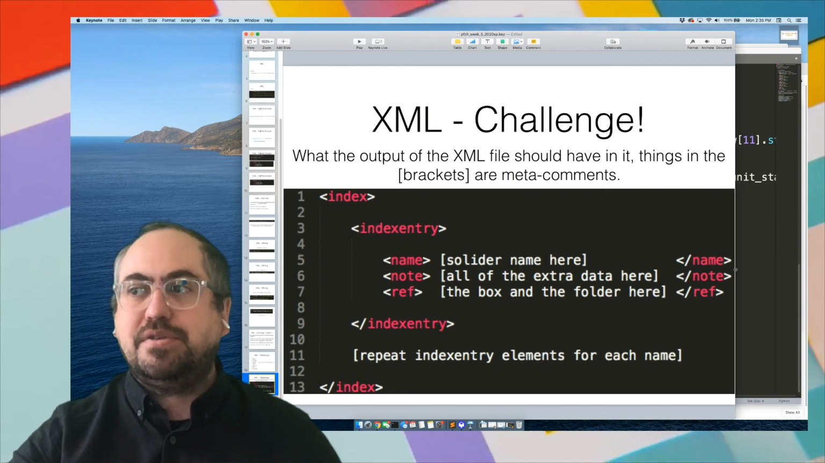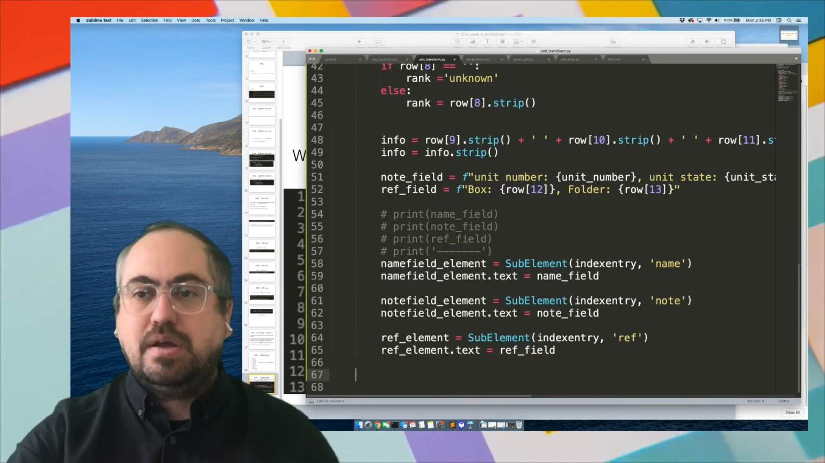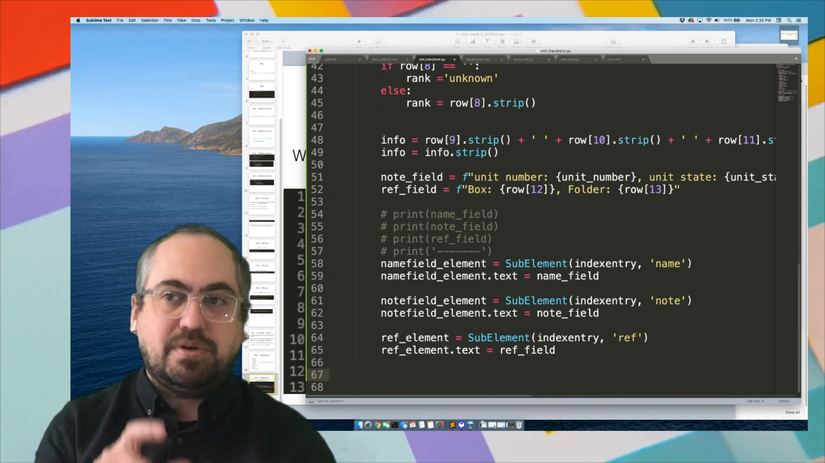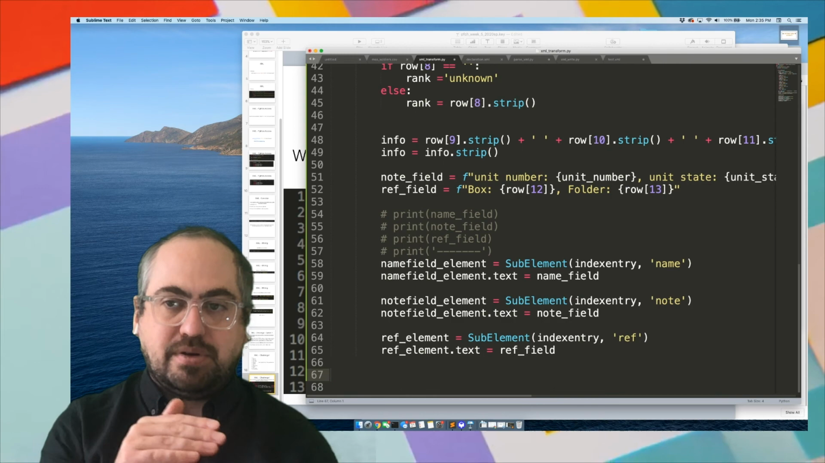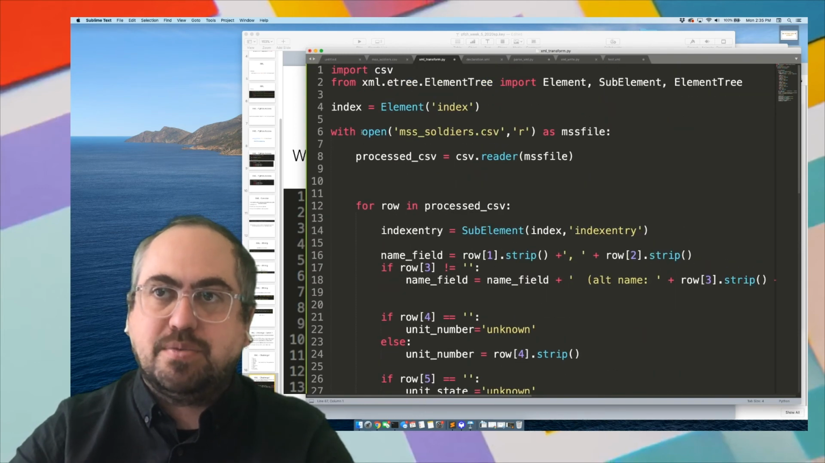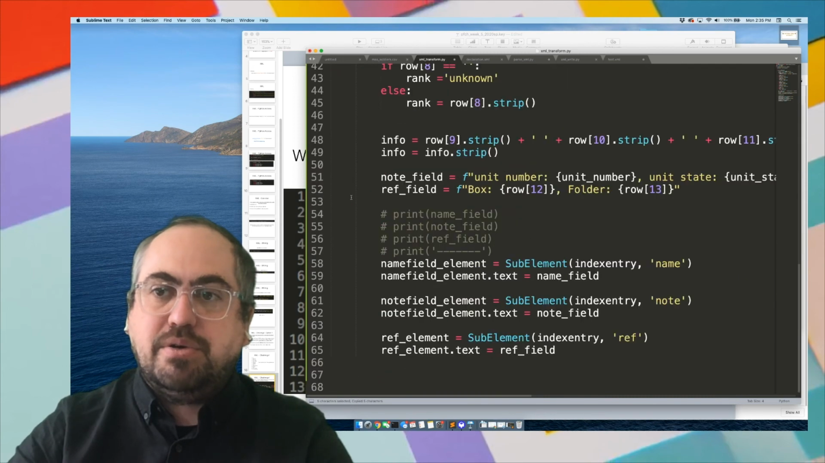The last thing we want to do is write it out. And so I'm going to unindent. So this is the last thing we're going to do. We don't want to do it in each loop. We want to do it when it's done looping. So I'm going to unindent out of the for loop and out of the with block. And our root node is called index.